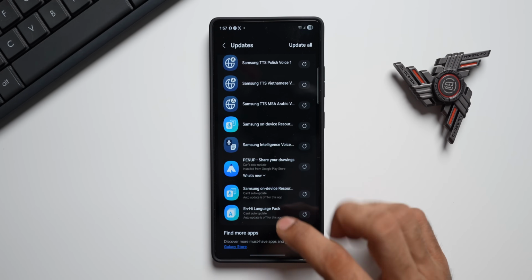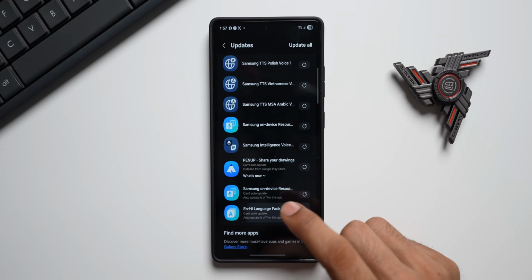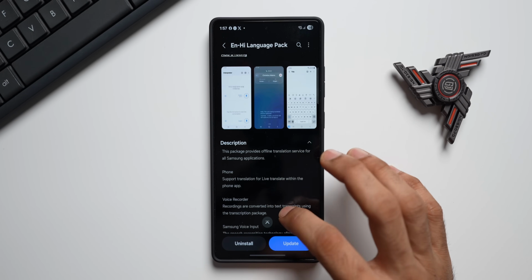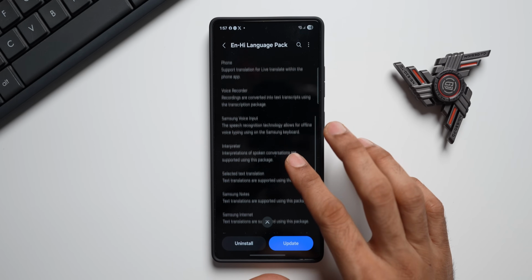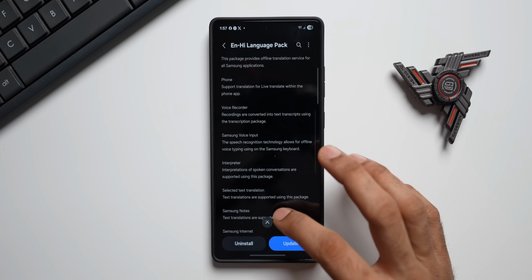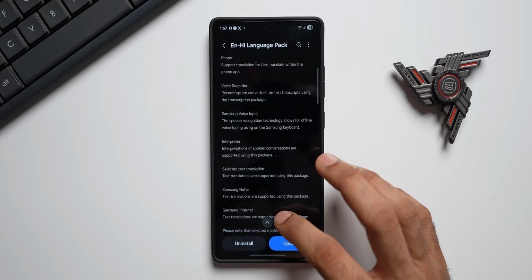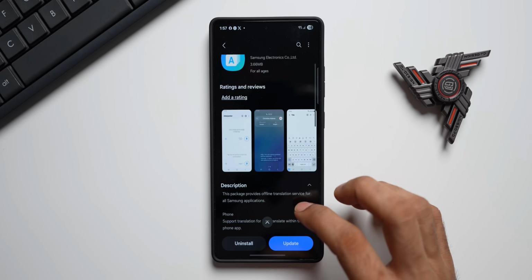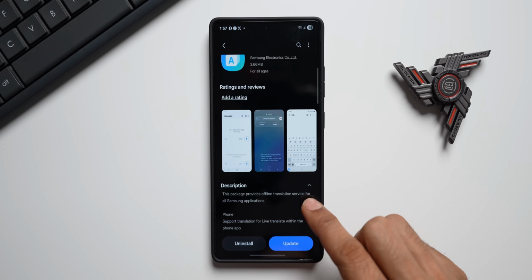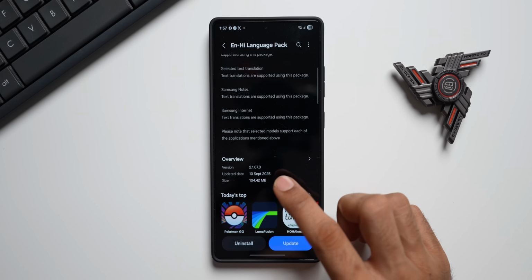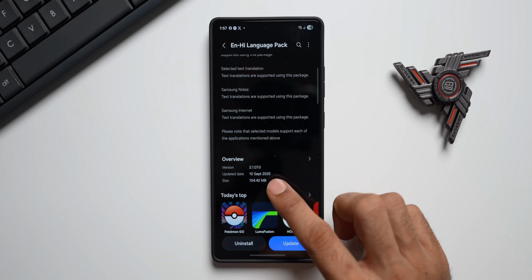It's a similar application. And then we have got English Hindi language pack. Again, this is region specific. You can see this is also available for all these applications like phone, voice recorder, Samsung voice input, interpreter, selected text translation, Samsung Notes, Samsung Internet. So all these applications will need this update. This package provides offline translation service for all Samsung applications, it says. Again, the update was received yesterday and the latest version is 2.1.07.0.